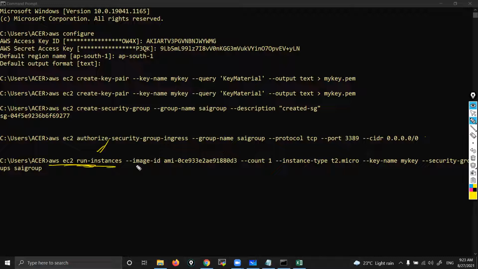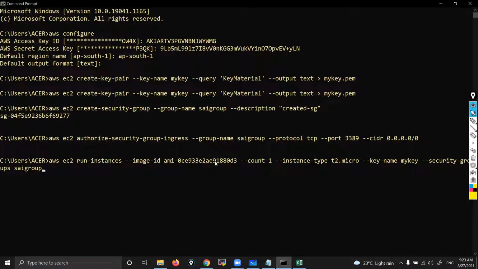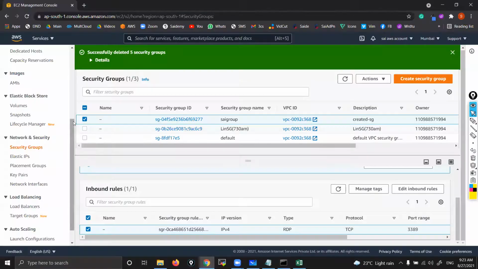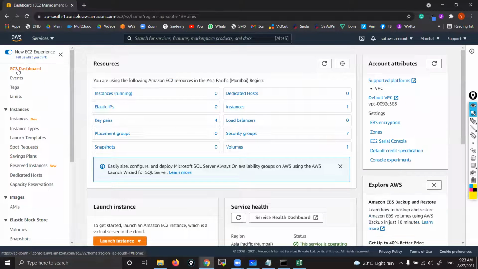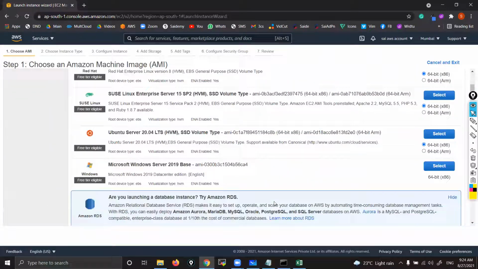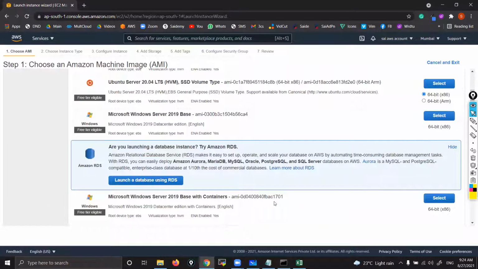So to launch an instance, we need an image ID. Image means AMI, Amazon Machine Image, that image ID. Here I'm taking a default one, but I need to replace it with the actual AMI ID. From where will you get that AMI ID? EC2 dashboard, launch instance. We are launching Windows because we opened 3389. This is the AMI ID. Just copy it.